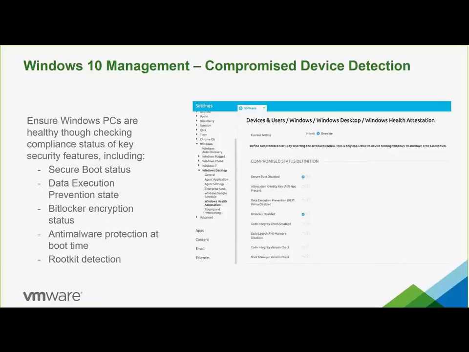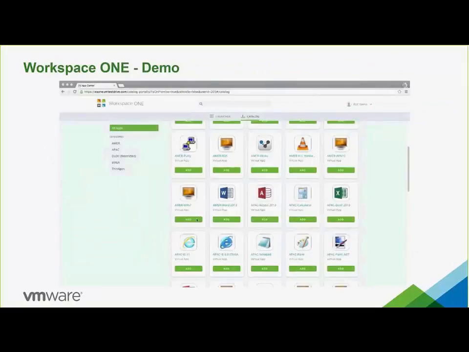So that completes the overview of Identity Manager and Workspace ONE and the end of the PowerPoint presentation. Now I'm going to go ahead and switch over to the demo with Tom. So Tom, I'm going to let you take over from here.